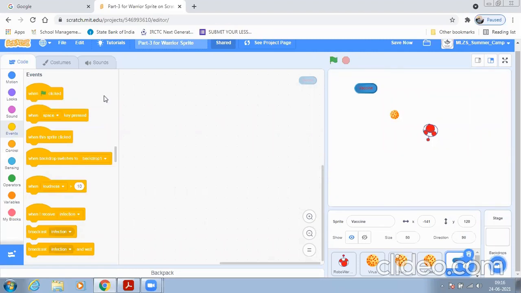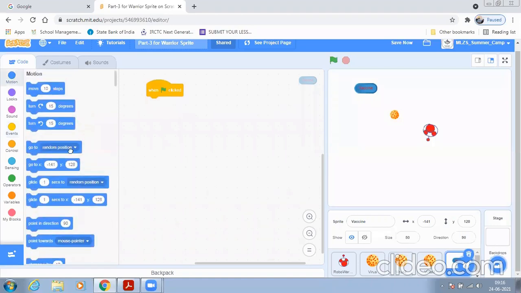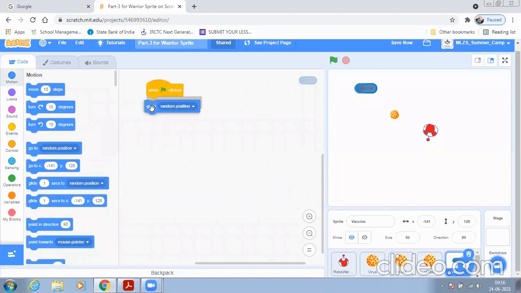From the event block, see, from the blocks we are always getting the commands. So there are different blocks. From the event block we should take the when flag clicked command. Now we should set the position of the vaccine at a random position. Go to random position. I have set it.